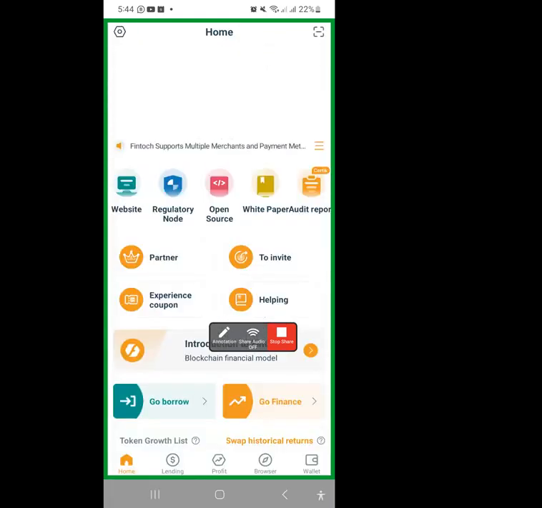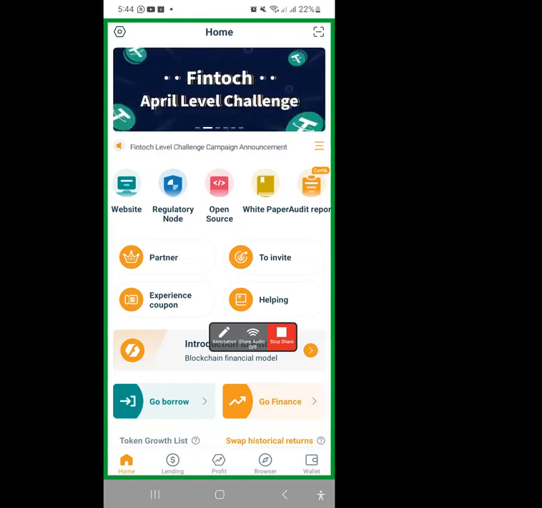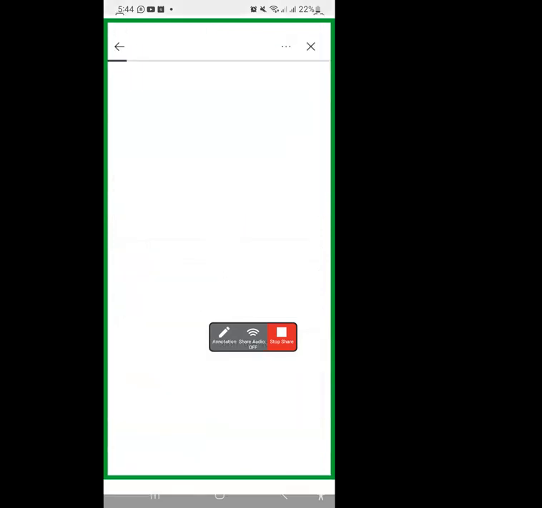At the top, you'll be able to find other announcements like this FinTalk April Levels Challenge. I'm sure everyone is aware of the Levels Challenge currently. This is basically a challenge where if you are able to skip 2 ranks in this month of April, you are going to get a cash prize from FinTouch.